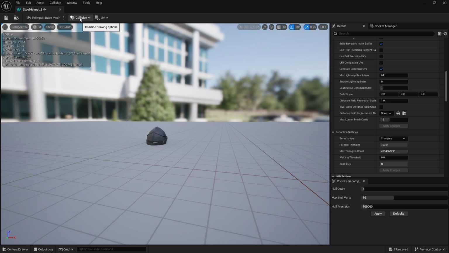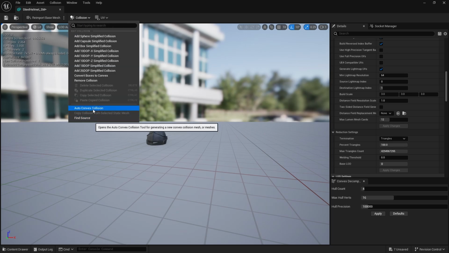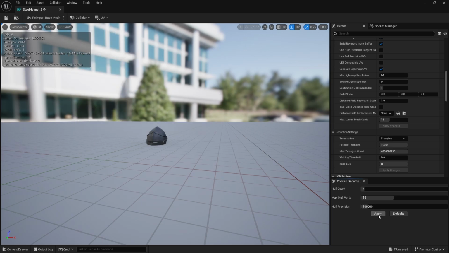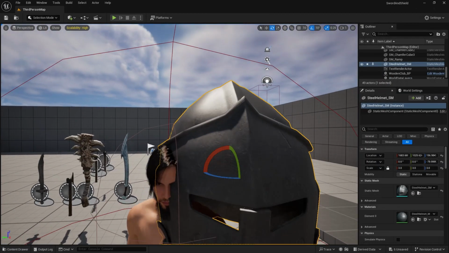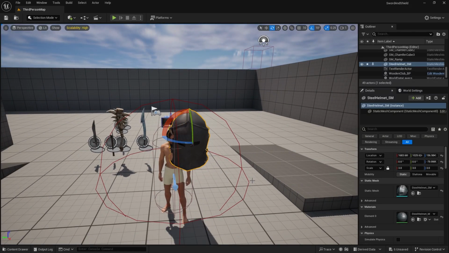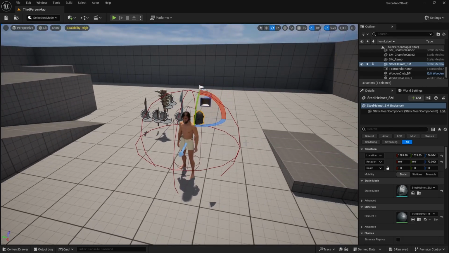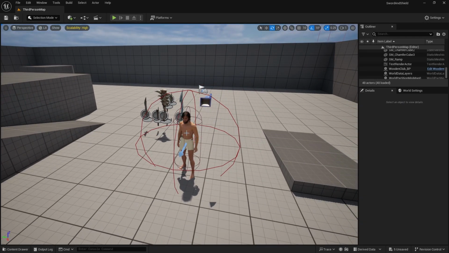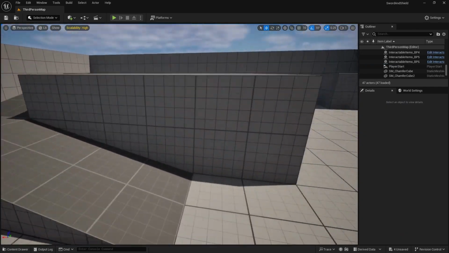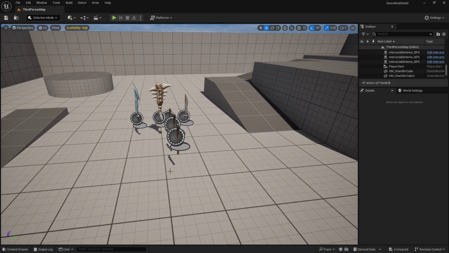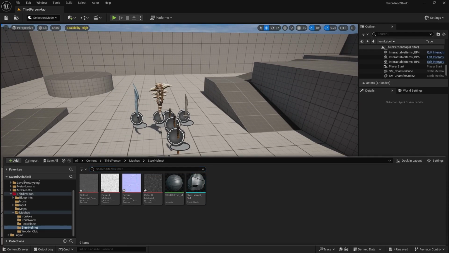We can also enable collision, so go to collision, auto convex collision, apply, and save. And now we should have a good size helmet asset. You can reset the size here because it's gigantic, and we can delete this now and delete the player, and we can just create the item from it, the same way as we did with the weapons.